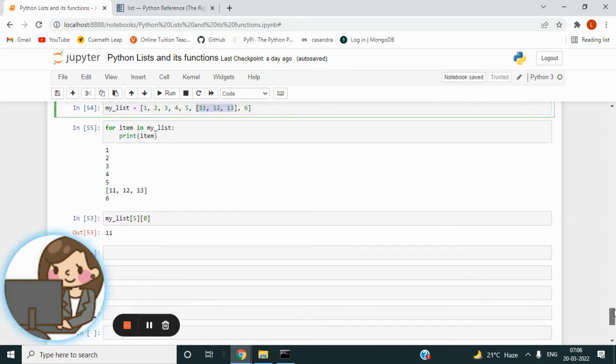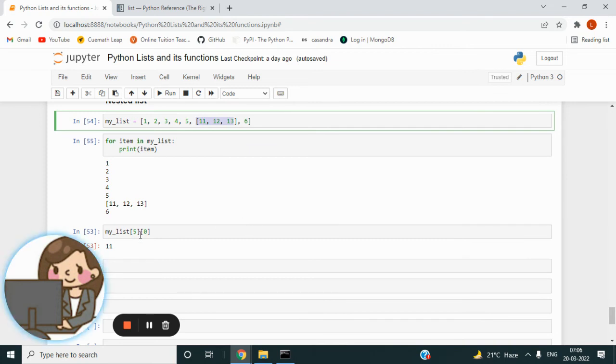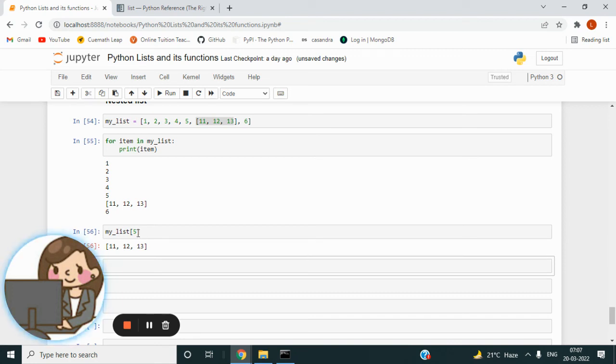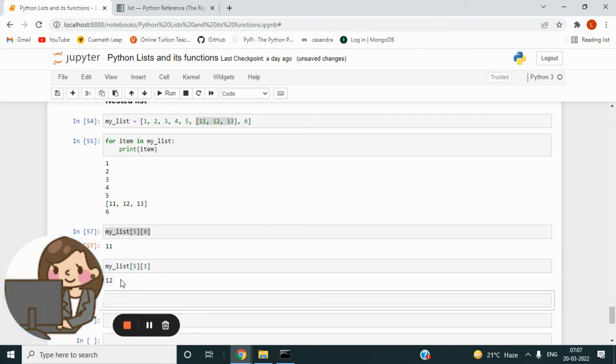Now in order to access an element in that, what you have to do is, we know my list of index 5 is this item. This we already know. So once we have a list, you just give the index over there, you will get the individual item of the list. So if you want to extract that 12, that is the item at index 1, you can just simply give 1 over here and you will get 12.